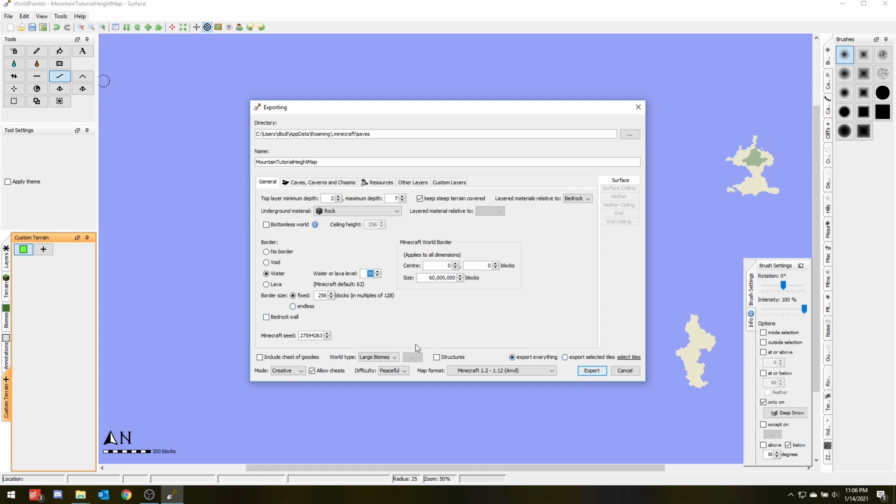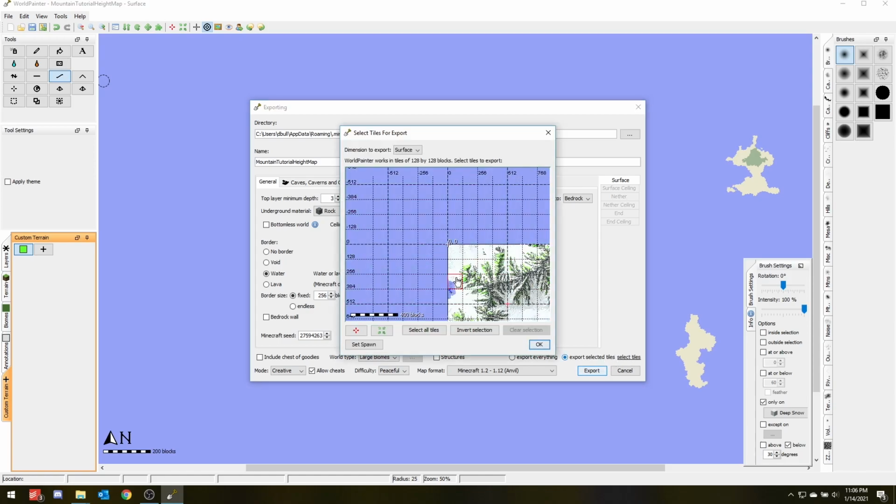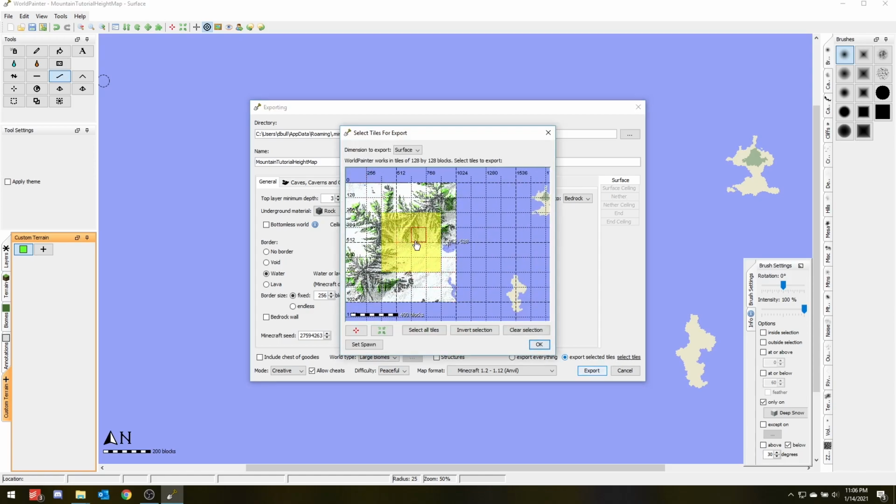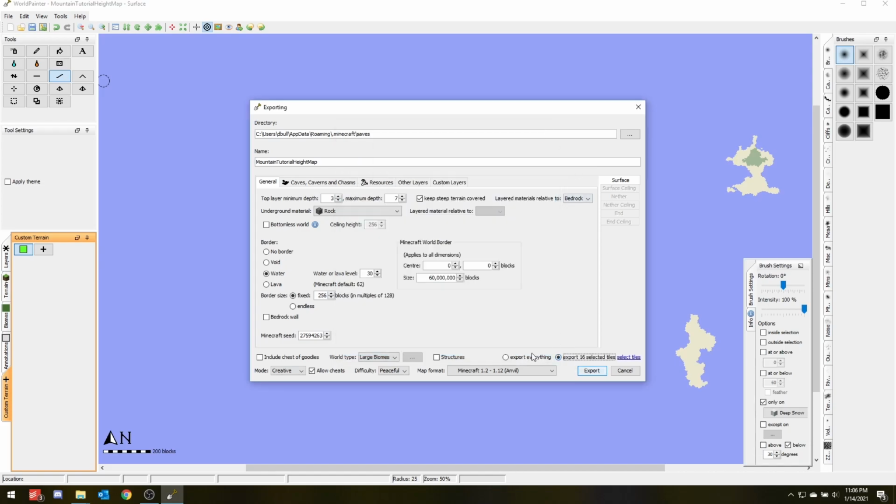And then we're good to go. If you want to mess around with certain parts of your map, you can do export select tiles and just select certain parts you want. But I'm not going to do that. I'm going to export everything. And then we're good to go. Click export, and then we'll head into Minecraft.